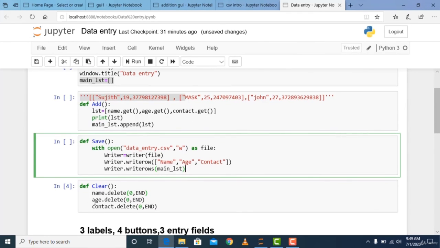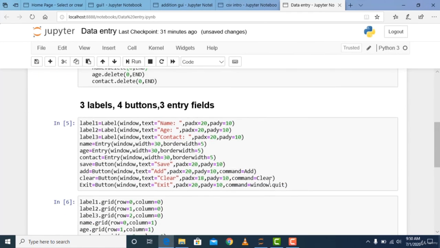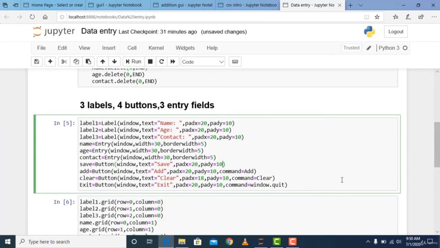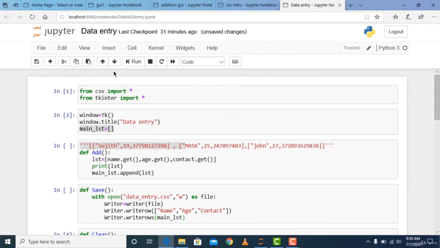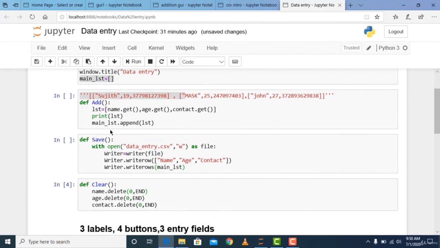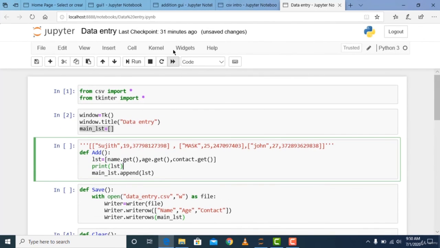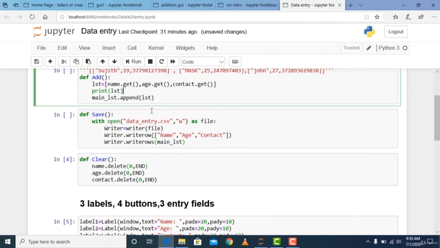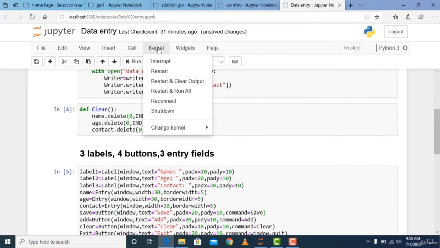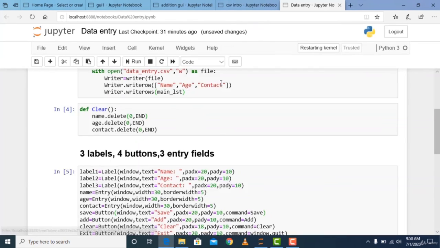A very simple project, to be honest, right? So I'll say it is command. I'll call the save function. This should work, I hope. Let's check. Clear, yeah, I've mentioned all the buttons. Yeah, I think it should work. Exit, restart, run and all.